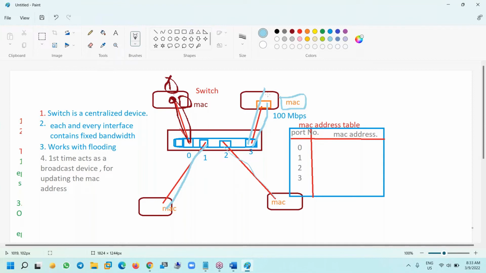Clear? For example, this computer is the source. It gives the reply to the hello packet to the switch. So this computer generates a reply packet. The reply packet contains the source MAC address, and it is received by the switch via interface number 3. So automatically the switch opens that reply packet, reads the MAC address of the computer and updates the MAC address table.